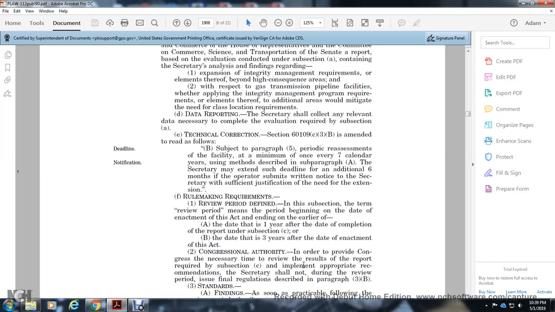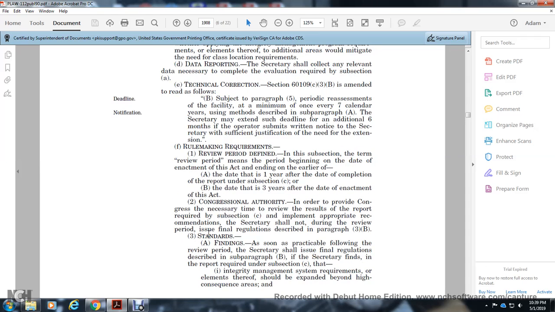Rulemaking requirements, review period. The review period is defined in this subsection to mean the period beginning on the day of the enactment and ending on the earlier of the day 1 year after the day of completion of the report under subsection C, or the day 3 years after the day of enactment of this Act. This gives Congress the necessary time to review the results of the report required by subsection C and implement appropriate recommendations.